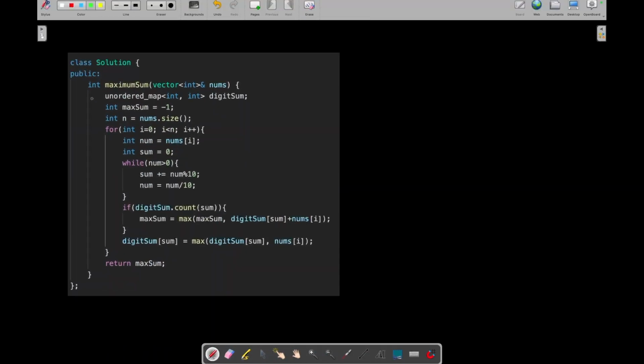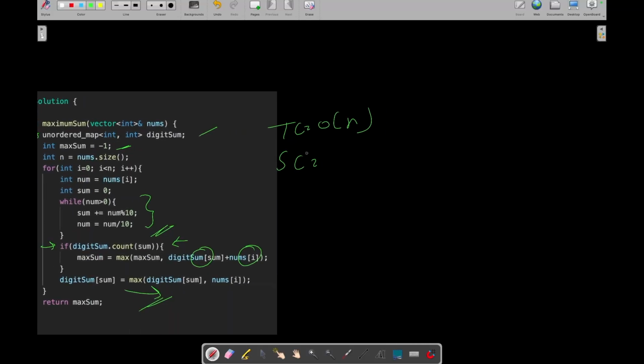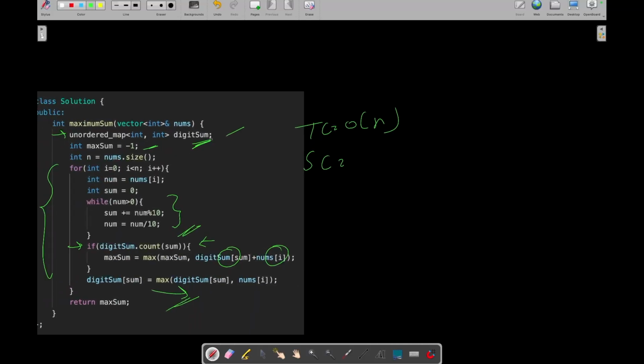Okay, so in this we have created a digit sum map with max sum initialized with -1, and then we have simply calculated the digit sum. Okay, and then check if that digit sum already exists in the map, then we will simply update it with digit sum plus nums of i and then update our map, right? So its time complexity will be big O of n as we are doing a single iteration only, and its space complexity will be like we have created this map, and it will store the sum of digits, right?